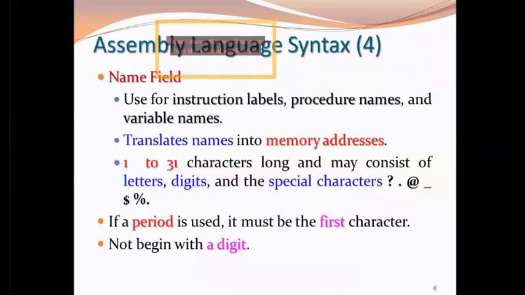So now we are going to have a look at the next field, the name field. We just learned about the instruction. Now this is the name field. In an instruction, we consider the name field: when do we have to give a name? And if we need to give a name, how can we give it? How many characters will be in the name? What would be the syntax of the name, right?